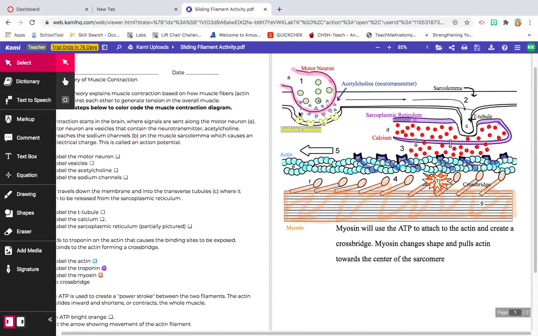Motor neuron receives the impulse. Acetylcholine binds to the sodium channels. Sodium channels release sodium into the sarcolemma. That sodium triggers calcium to be released from the sarcoplasmic reticulum. The calcium binds to the troponin. That causes a shift in the shape of the proteins. So the troponin and the tropomyosin move, exposing the binding sites on the actin. If the myosin head has a molecule of ATP, it can then attach to the actin, hydrolyze that ATP, change shape, and pull the actin towards the center of the sarcomere, creating that muscle contraction.